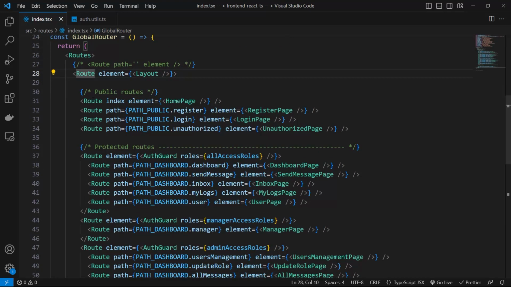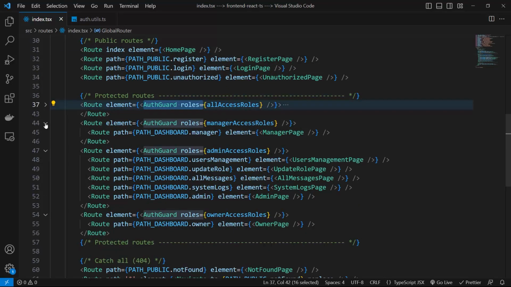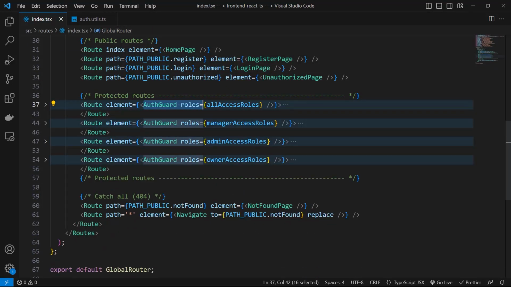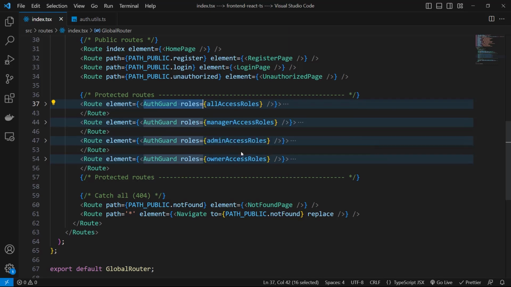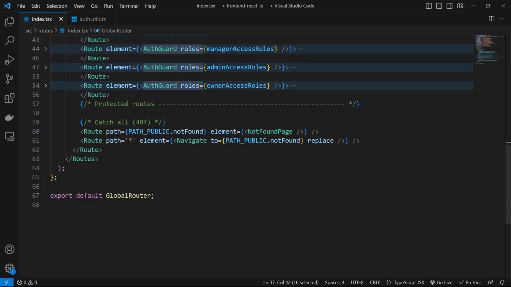That's it. So we have some public routes here, then we have the protected routes, and for them we use this element of AuthGuard. You can see that they are all inside of these four routes that have the AuthGuard with roles of all access, manager access, admin access, and owner access. This is it. So please check all of them again, and if you have any questions, ask me in the comments. And after these protected routes, we have this 404. So this is it, and how we can use it.